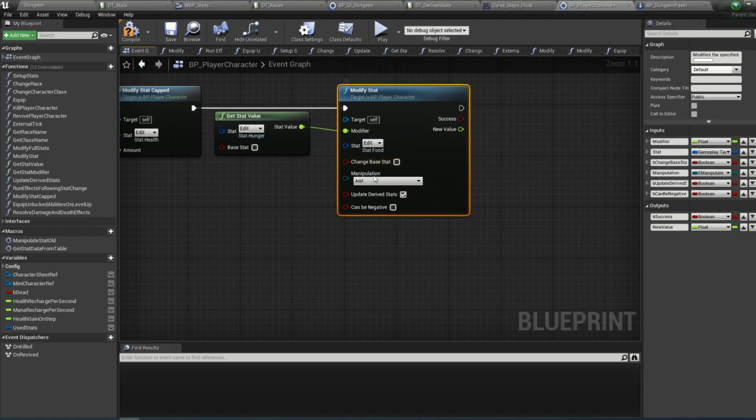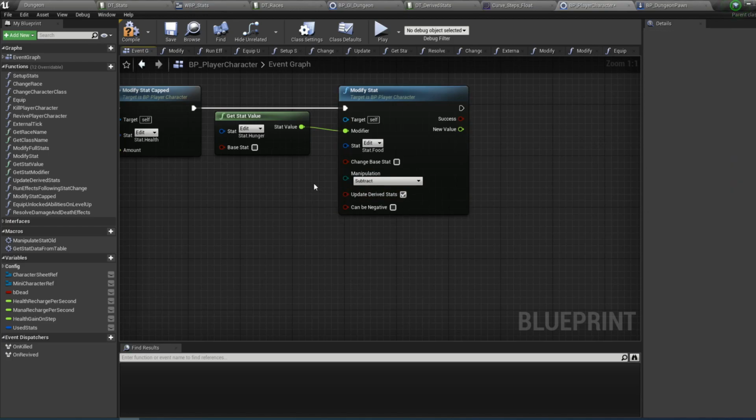We want this to be a subtraction. And we want to update the derived stats, though food doesn't have any derived stats, so we could keep this at false. But if we ever want to have another stat that depends on our food value again, we can add another derived stat in our derived stats data table. So let's just keep this checked, and it cannot be negative. We don't want to have a food stat value that is below 0. So let's see if this works.